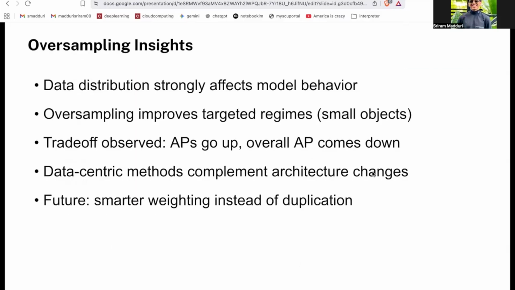The key takeaway is that data-centric methods can complement architectural changes. We can guide model behavior by changing the data it sees. It helps improve specific regimes like small objects. A better next step would be loss reweighting to get these gains without hurting overall performance.